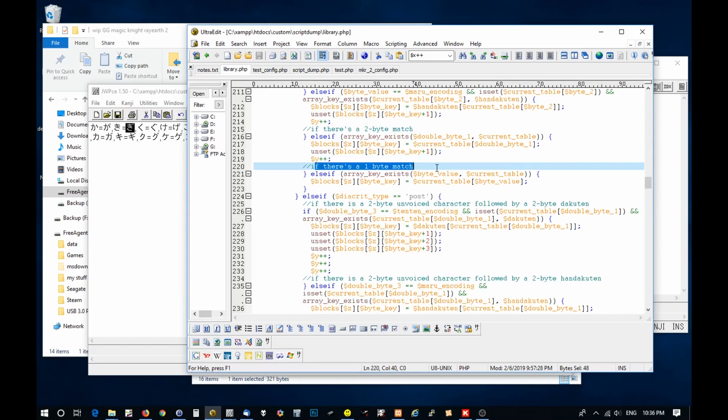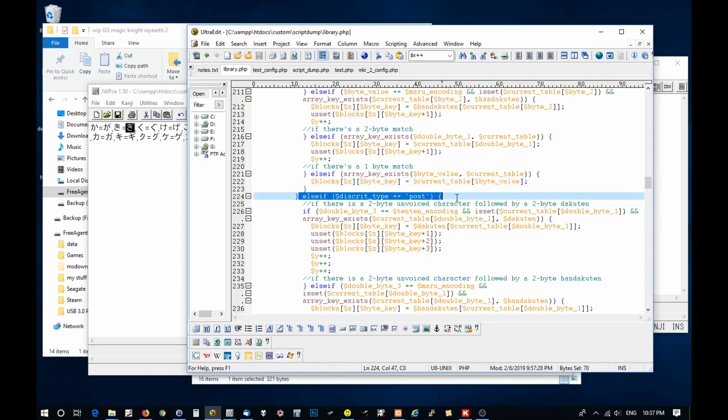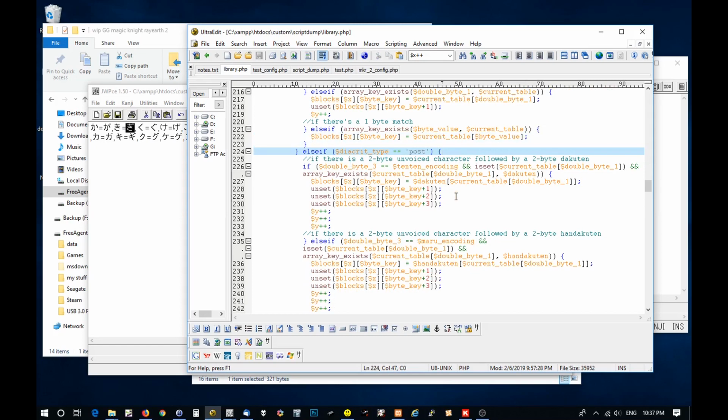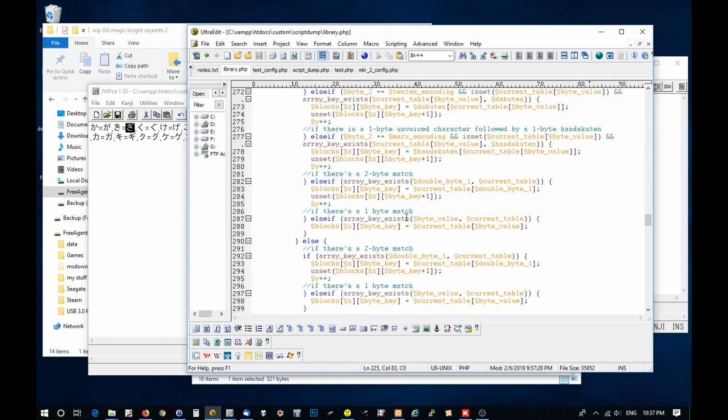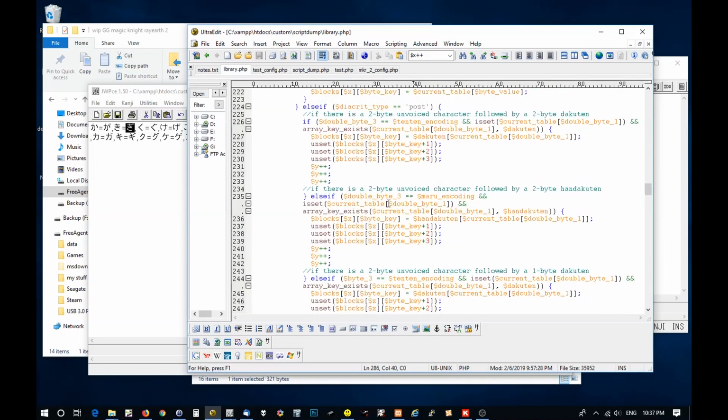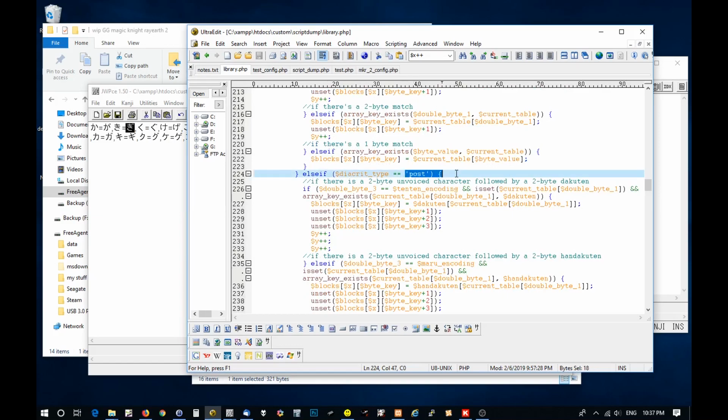We'll encode it, and then if there isn't a 2-byte match but there's a 1-byte match, the current byte we're on matches a single byte in our text encoding, then go ahead and swap it for that. Now we do the same thing for post, and all that does is switch it around. We need to be concerned with if the doc10 comes after the unvoiced characters. One thing that annoys me is that I have to account for just a single 2-byte match or a single 1-byte match if we also have post set.